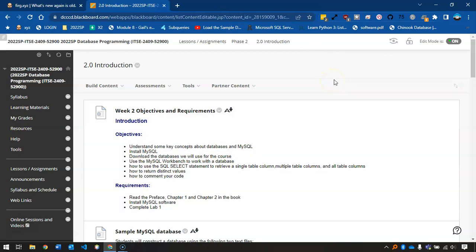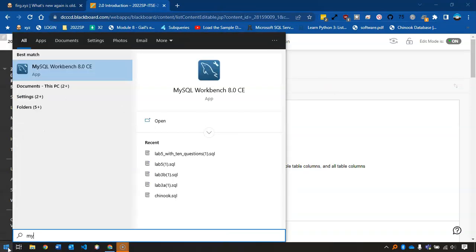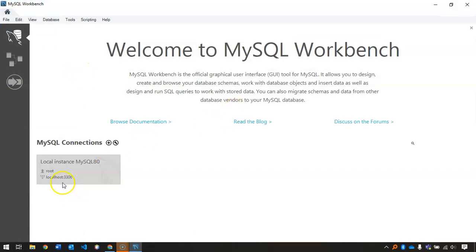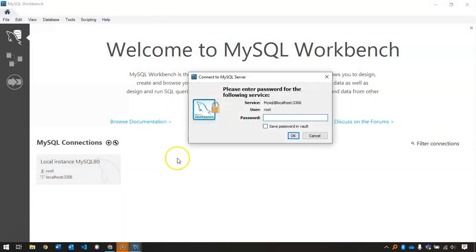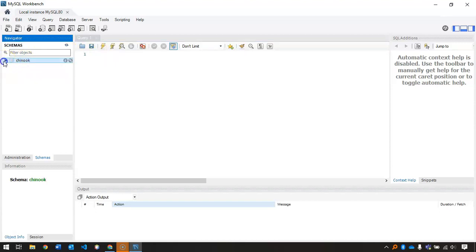1.0, as I stated earlier, was basically to download and install MySQL Workbench, which I will open now. Since my eCampus is open, I'll click on the Windows menu and I'll call MySQL Workbench. We have one connection, one instance. I'll click on that. I'll put in my password and log in. I see the Chinook database.